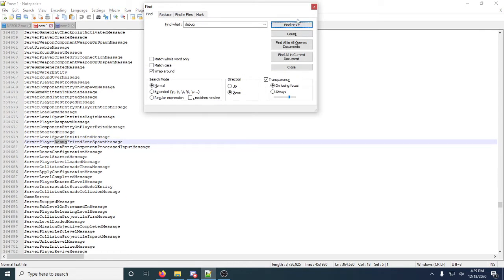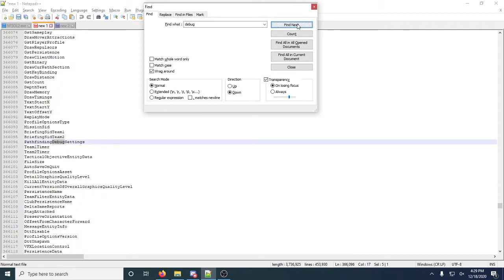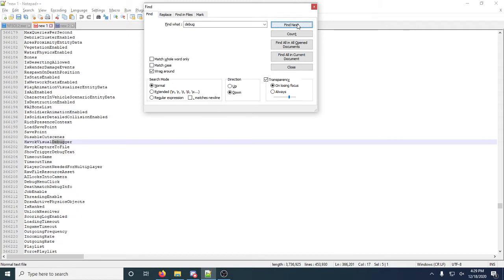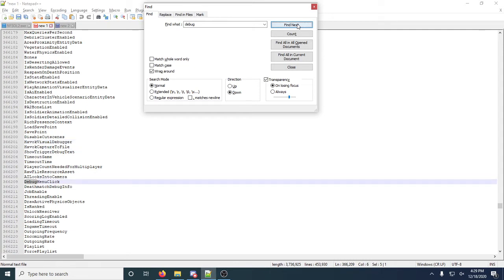Friend zone spawn message. It would definitely help us figure out how to run the game further. Debug menu click. That's new. Job enabled is ranked. Unlock resolver. There's so many command line arguments for this game. It's ridiculous.